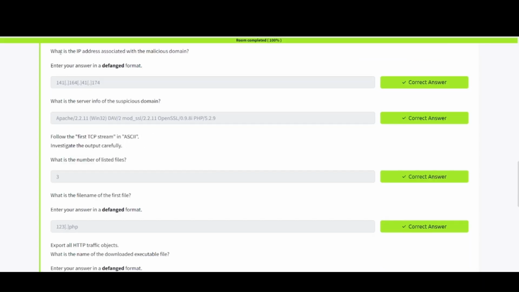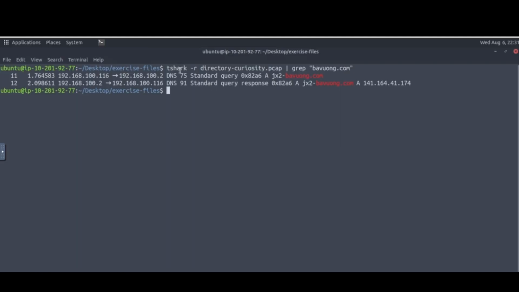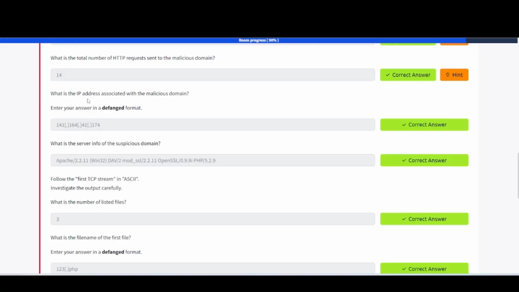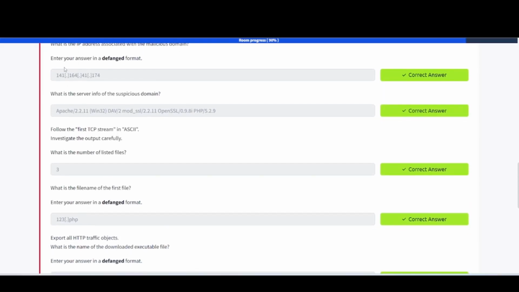For this one, where it says, what is the IP address associated with the malicious domain? Enter your answer in defang format. Remember, use CyberChef to defang it. So to get this one, this is what I did here: tshark -r, the pcap file, and then I just piped it into grep, and I am grepping the malicious domain in question, and you can see it pulled back that information. And at the end here, we can see that malicious slash suspicious IP address in question. So that's how you get that one. All right, so we have that as our answer here. Just plug that into CyberChef to get the defang format.